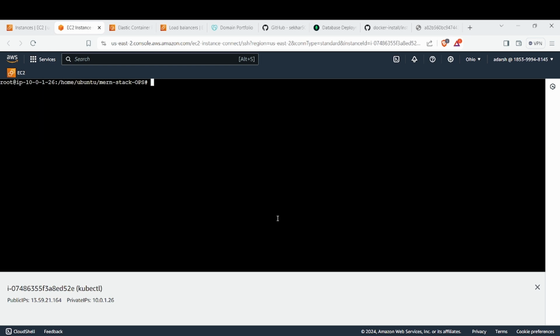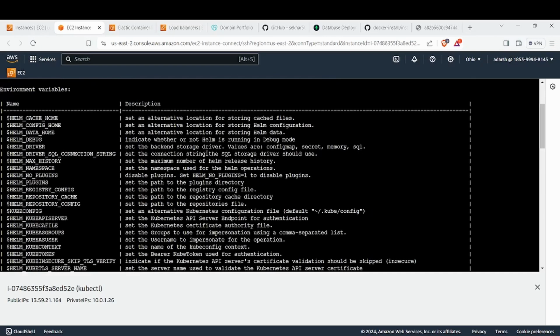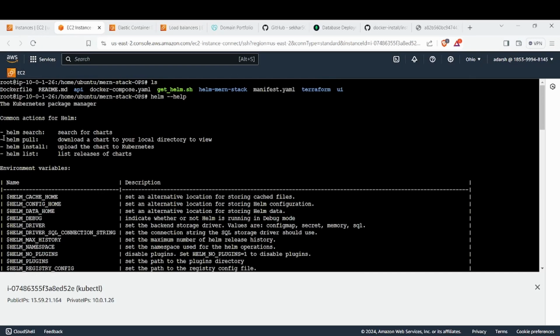Now let me do ls here, and there is a Helm on the stack, so I won't be utilizing this. I'll be creating a separate one for this. So Helm, let me do dash dash help, and here we can see helm search, helm pull, helm install, and things like that. So first of all, let me do one thing.